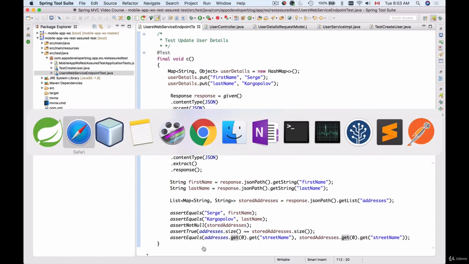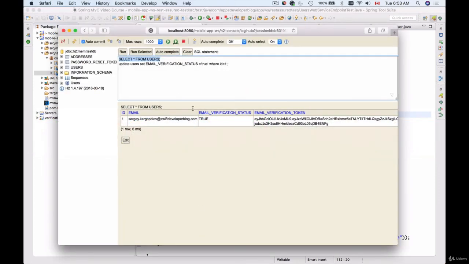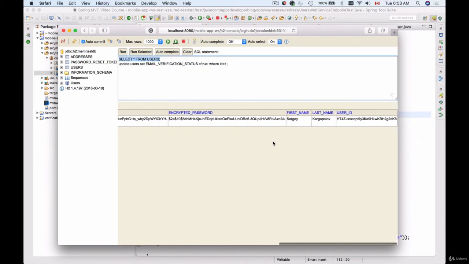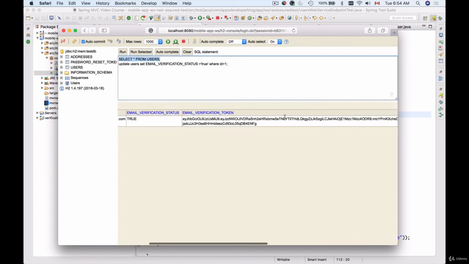We can look into the database now to check if the user details were updated. The original value was first name equal to Sergey. Now we will run the query again and have a look at the value here. First name is now search. So it's working. Let's continue.